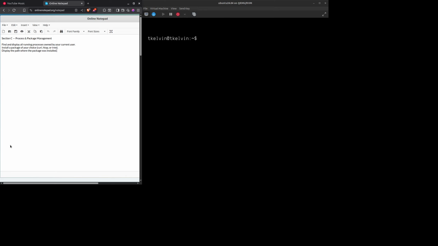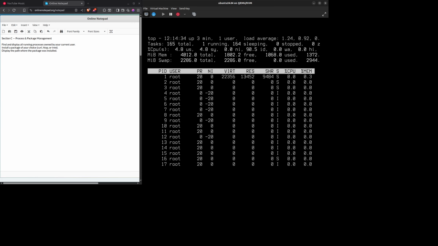So currently, I'm the owner. So let me just showcase to you. I am the current owner. It's Kelvin. So I want to see all the processes that I'm running. This one I can do with the command ps. Normally ps shows all the processes that are running, but it shows like a minimized one. The best one is usually top. So top. This gives me everything that I need to know.